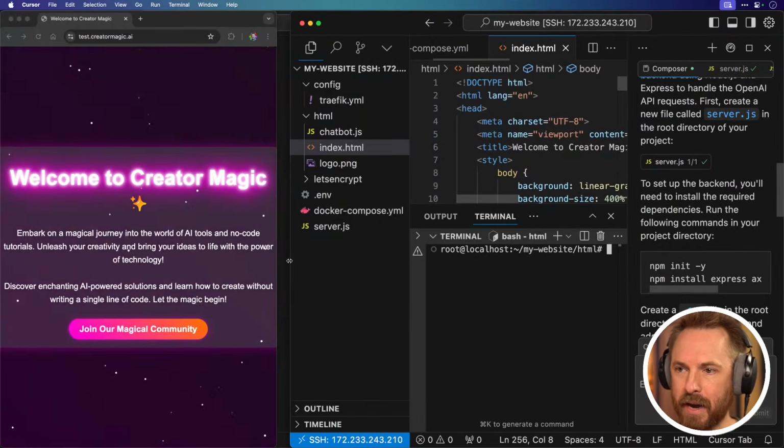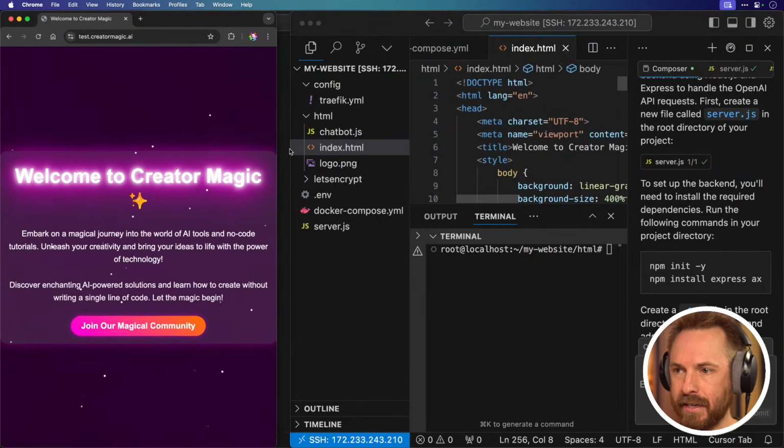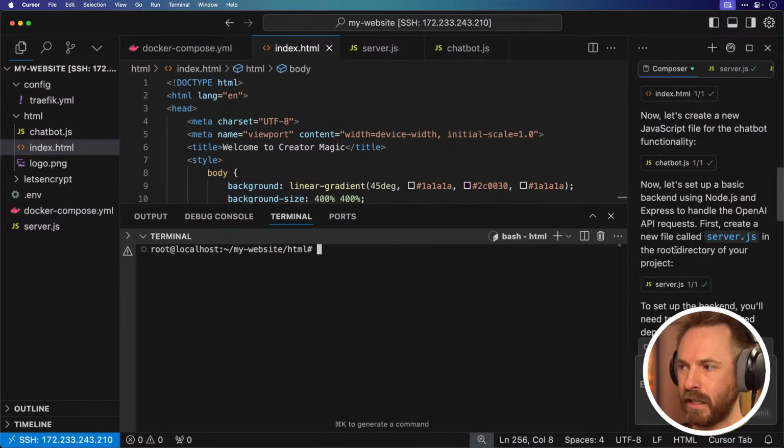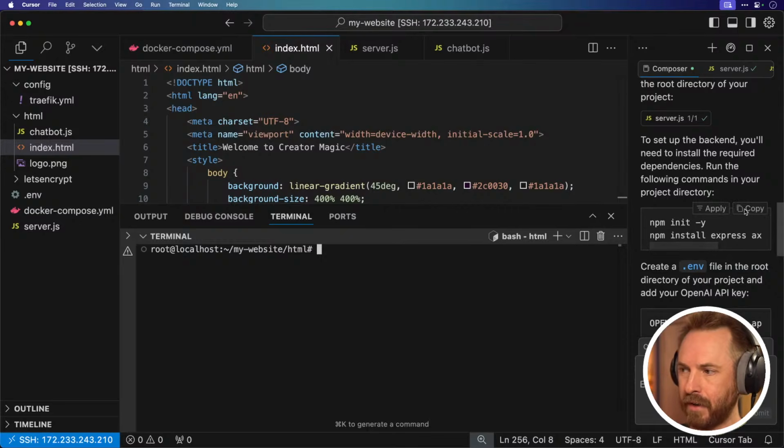And if we go back over here and refresh, we'll just make sure the website's not broken. It's still up there at the moment. So that's good news. So now we can run all these fancy commands and hopefully get a chatbot working. Okay, let's first of all run it one by one just to make sure everything works. I don't know if we've even got Node installed, but we'll soon find out.